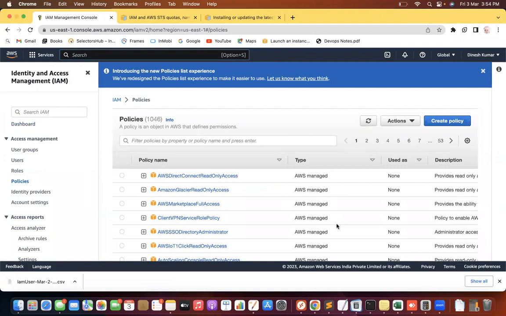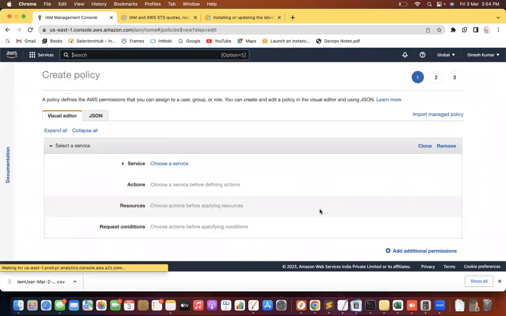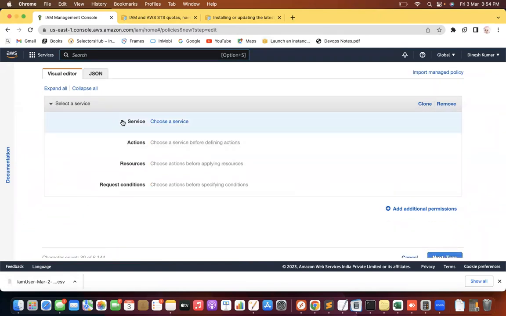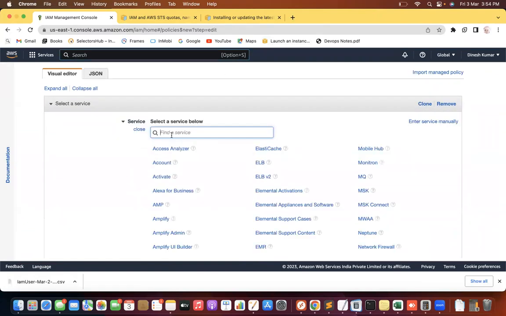But for example, if you're joining a company, you are the team leader, team manager, you don't want the previous policies and all. You need to create your own policy for your employee, for your developer, for your tester. Then you are creating a custom policy. For that, you have to click on create policy. Then you can give the access here. You click on this service, which service that you want to access, which permission that you are going to give.